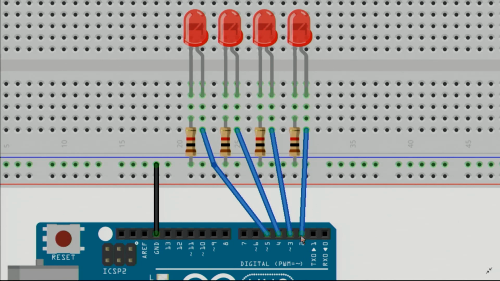LED 1 is connected to pin 2, pin 3 is connected to LED 2, and then 4 is connected to LED 3, and then 5 is connected to LED 4.